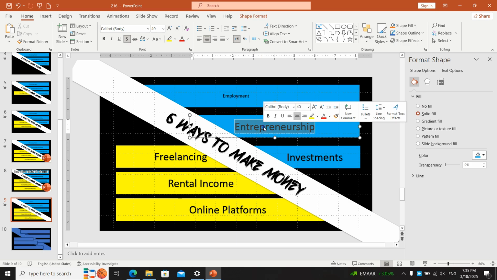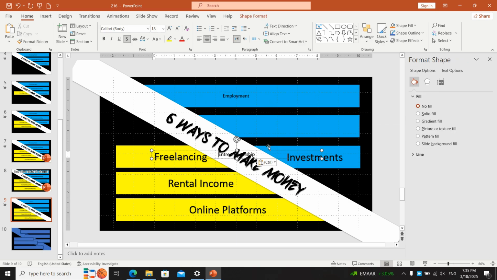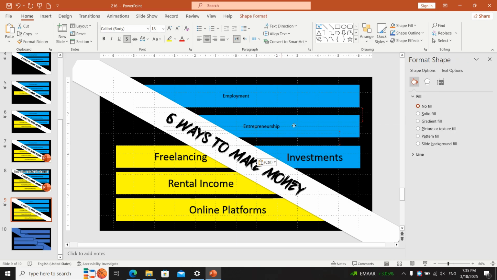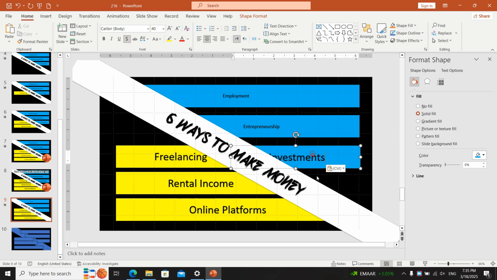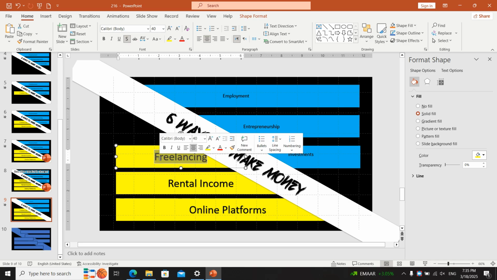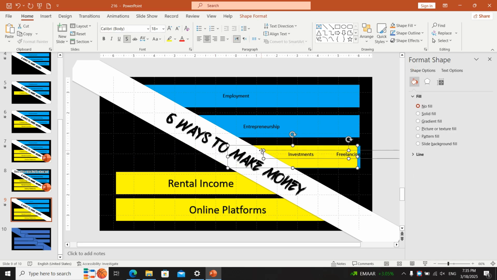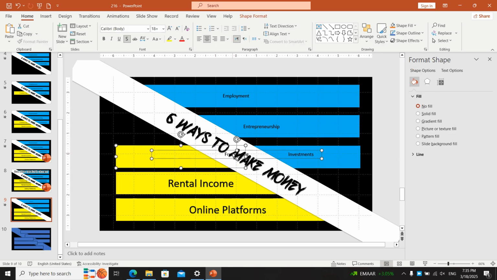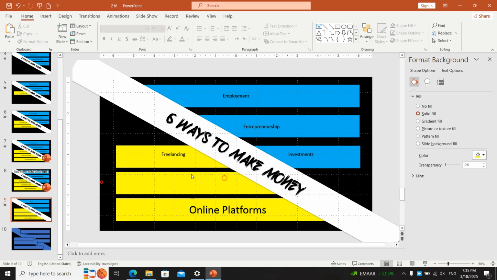Just paste it here for now. We cut this text and paste it here. We cut this text and paste it here. We cut this text and paste it here. Oh, sorry. Paste it here. We cut this text and paste it here. We cut this text and paste it here.